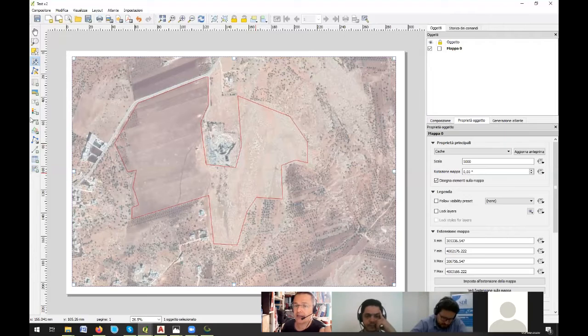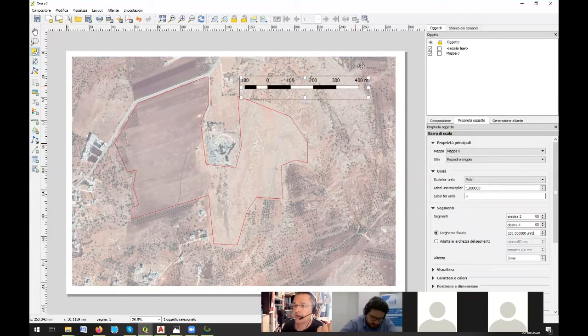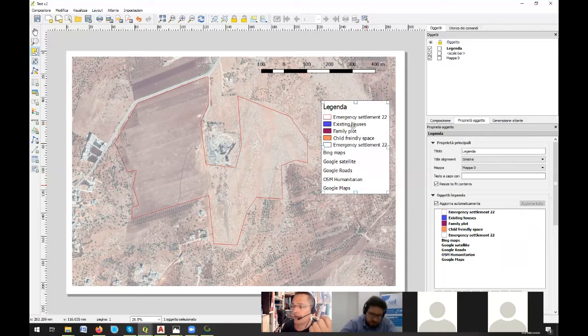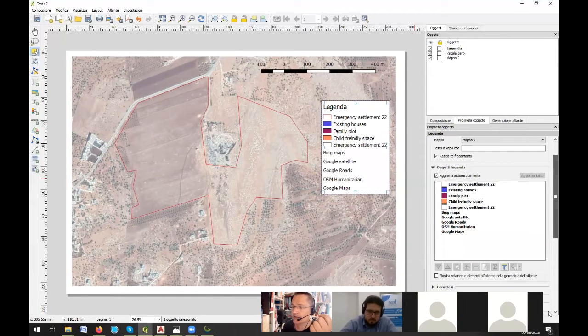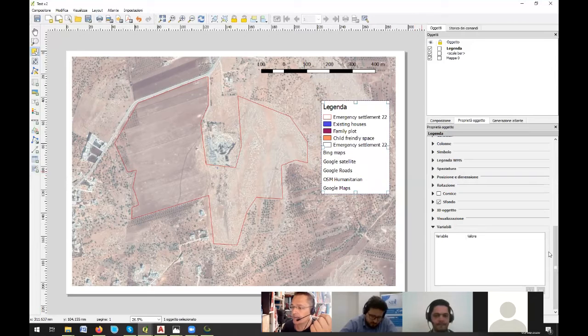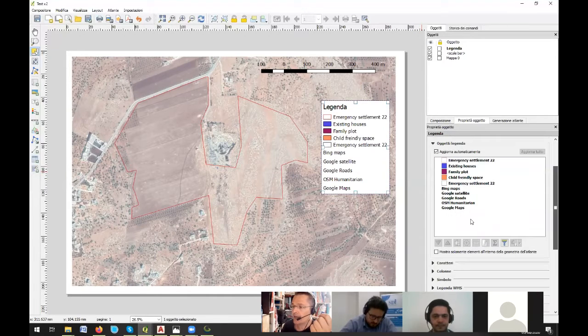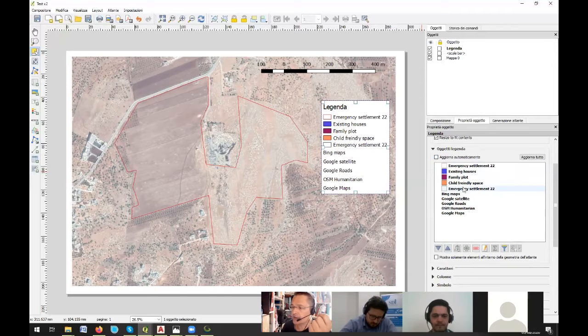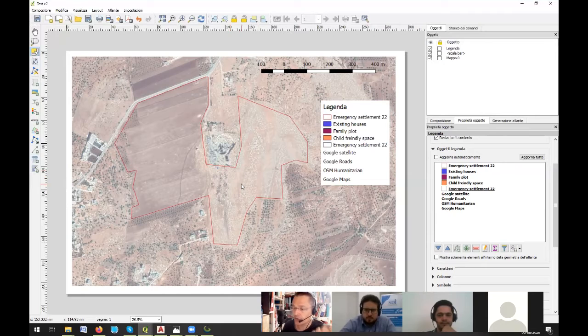I can easily add the scale. It's just a matter of 2 seconds over here. I can add a legend. I can modify this legend, for example, if I click over here, removing one item. I can create a flow chart on top of that. So for example, if you have to prepare a presentation and you have to show your settlement, this is definitely a very important tool.